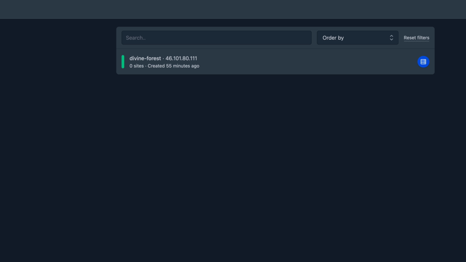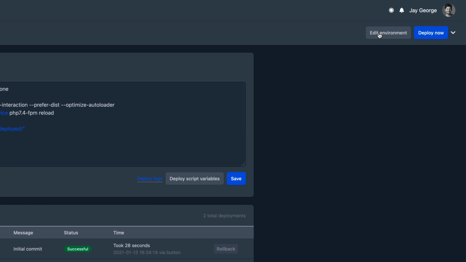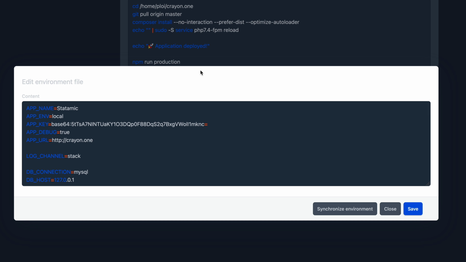Hey everyone, in this video we're going to talk about how to get SFTP working with Ploi. Now the truth is you don't actually need to get this working to work with Ploi and Statamic, especially since if I go into, for example, edit environment in the top right, we can control things from here like setting an environment file, and so we don't really need SFTP access.